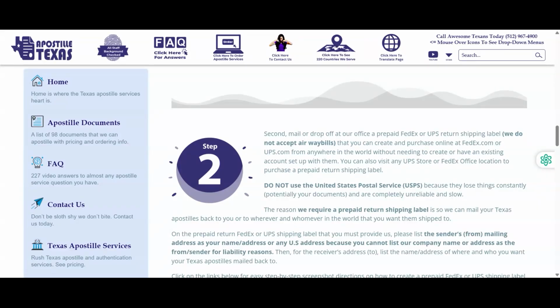Corporation documents that are only issued through the Texas Secretary of State Corporations Unit, or the Corporations section as it's called, do not allow any person or any company to give them documents to apostille. So what that means is you cannot ship or mail documents to us, like we state in step 1, and you cannot drop off documents to us.